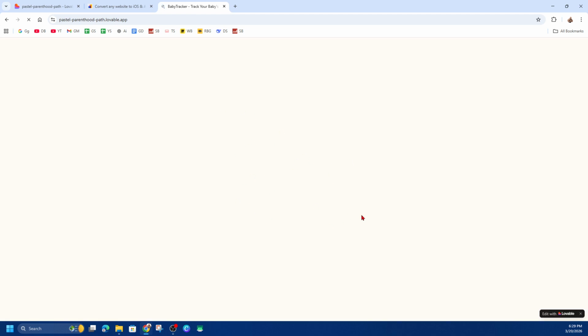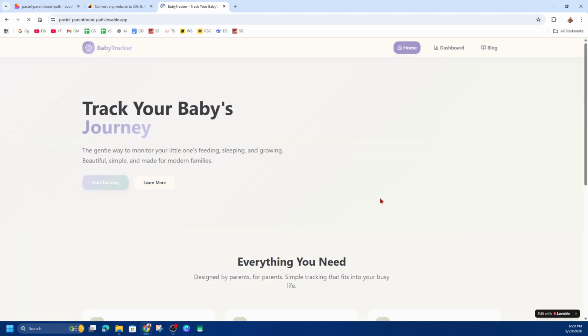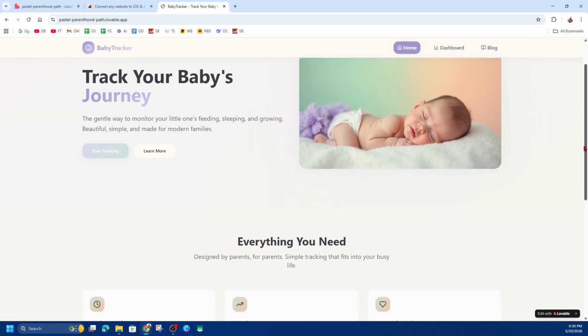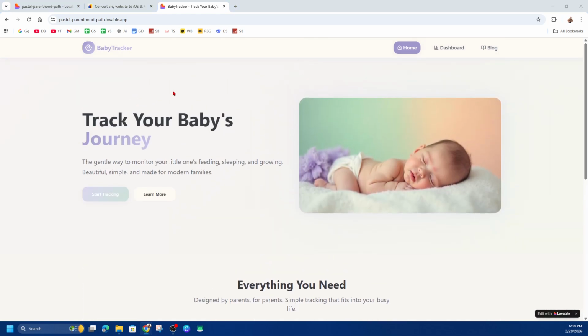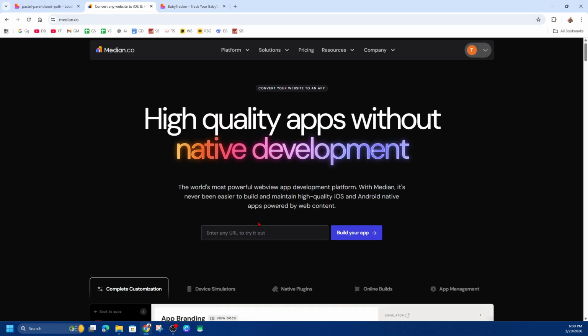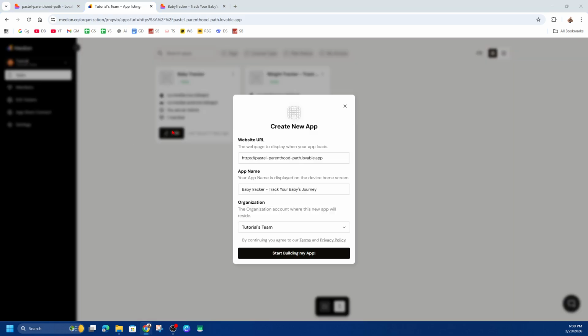So now this is a baby tracker app or website I've been using for demonstration purposes. Now basically from here, come to median.co and then enter that URL to try it out. So paste that in and click on build your app. Now from here, it's going to say create new app. So the website URL, so the web page to display when your app loads.